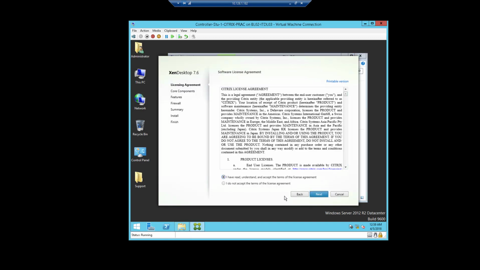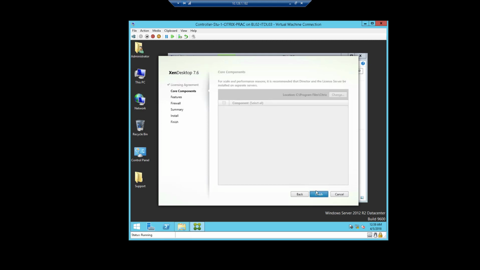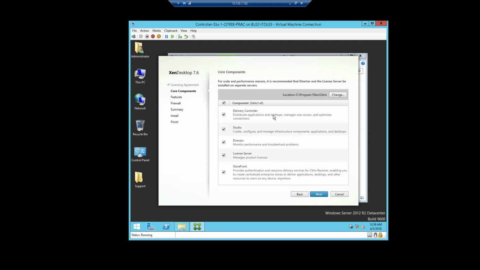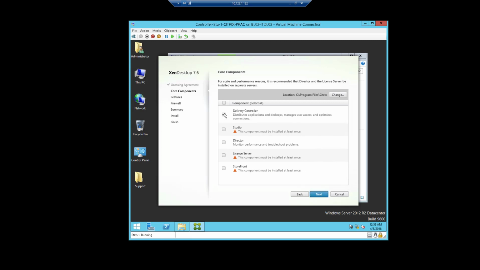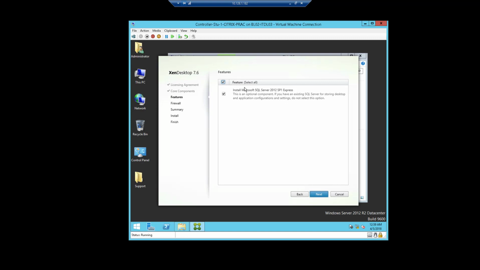License agreement, we'll just accept it, proceed next. Now here is where you'll be selecting the components that you would like to install. Let me uncheck everything first. Now I need the controller here, I need Studio to manage this, and the license server. The StoreFront and Director will be on different servers. I'll proceed with next. Would you like to have SQL Express? Definitely not, because I'm using a different SQL server.